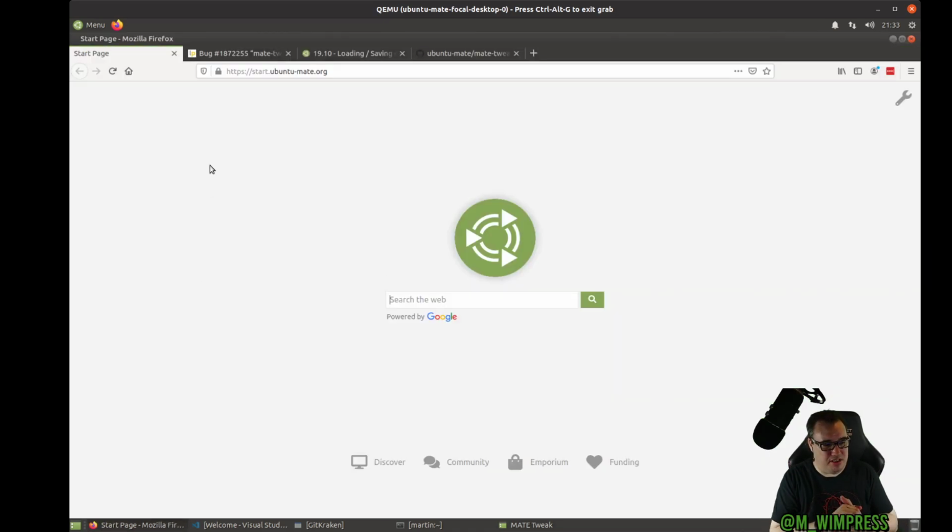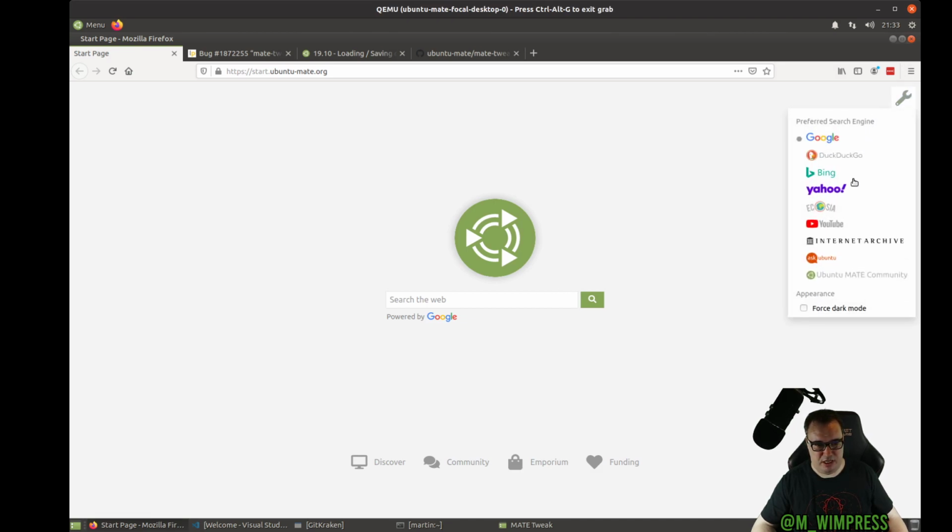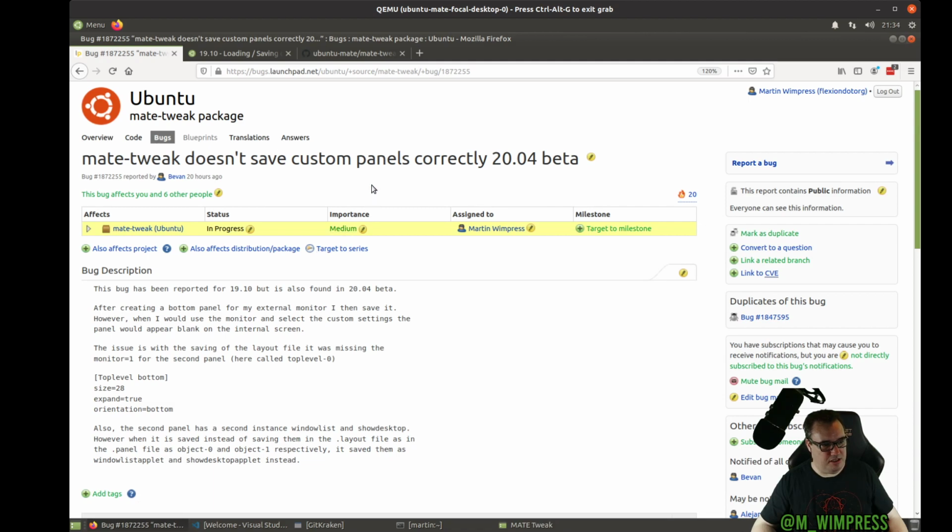So I've got some bits loaded up. Oh, here's the Ubuntu Mate start page. This is what you see in Ubuntu Mate when you start your browser. You can even use the little spanner up here. I shouldn't mess with my screen layout, but you can choose your thing and dark mode and all that stuff. Anyway, so this is the bug that I saw.